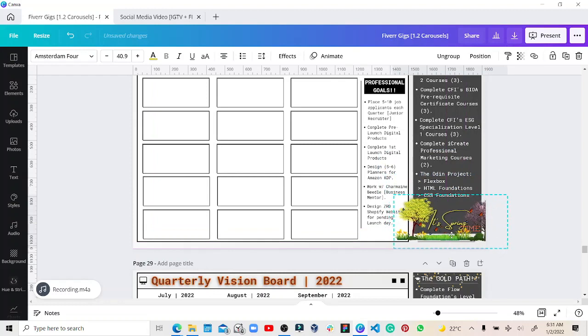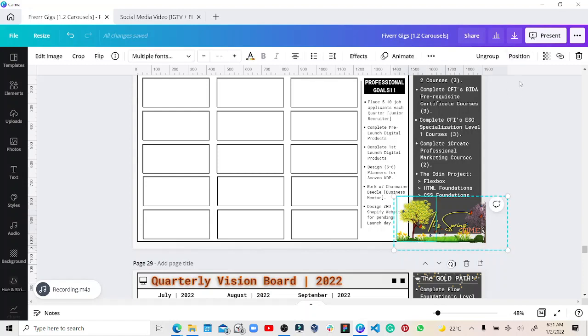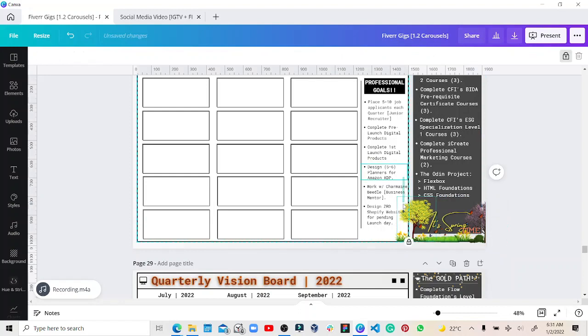So here is the logic behind adding the line. The line doesn't just act as a guide, but it would more so act like, let's ungroup this, but it would also act as, do I want to say a buffer? I'm trying to find the right words right here.